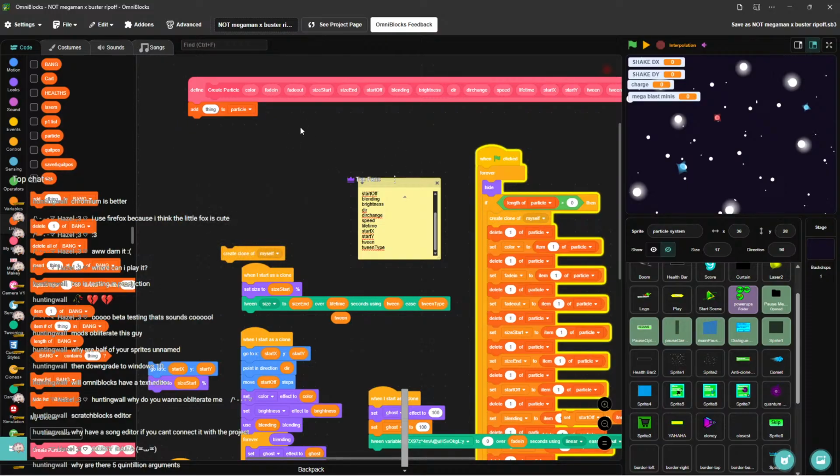So to particle, the first thing I need to add is a thing. Thing works, it's anything to confirm that the particle has been created. Then I need to add the color. Then I need to add the fade in. Then I need to add the fade out. Then I need to add the size start. Then I need to add the size end. I just saw a lightning strike out the window. So I'll start off. Then blending.